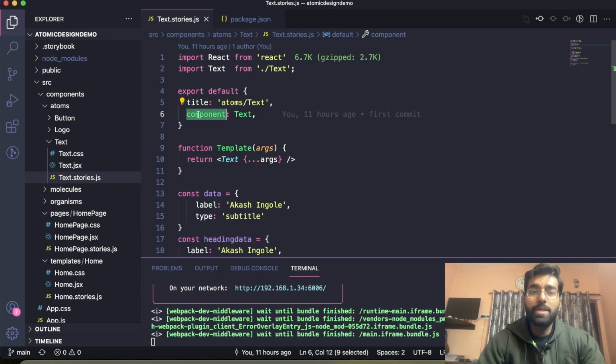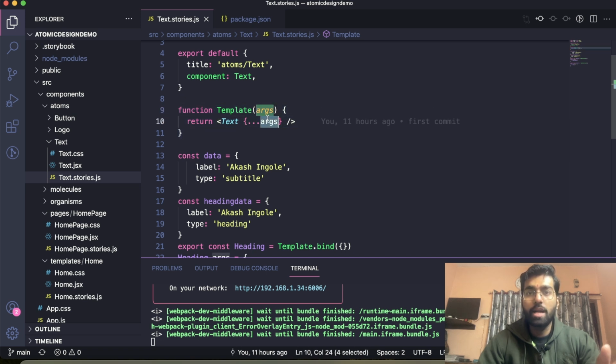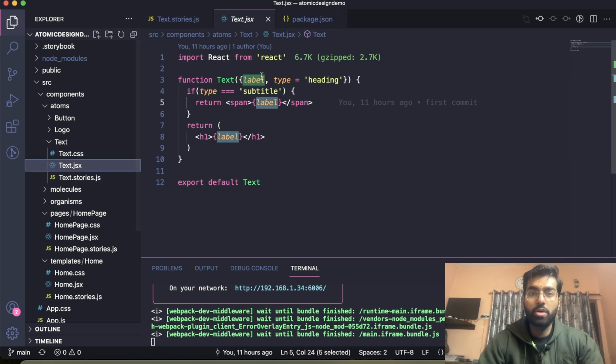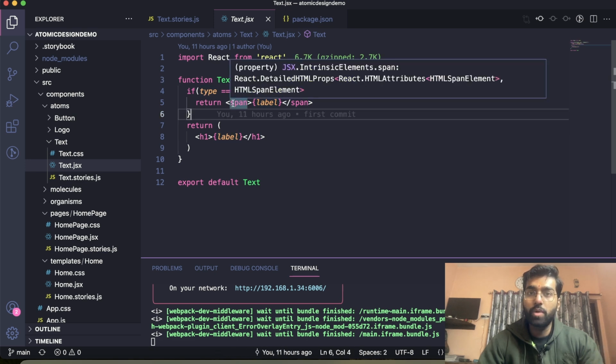And over here you can simply tell the component that it is the text that we have imported. After that you can simply create a function. Basically it's a kind of a template in which you are simply returning your component and passing the arguments, that is props, to your actual text. Basically this is your text component that is taking nothing but a label and a type, and on the basis of these props we are simply rendering the UI.